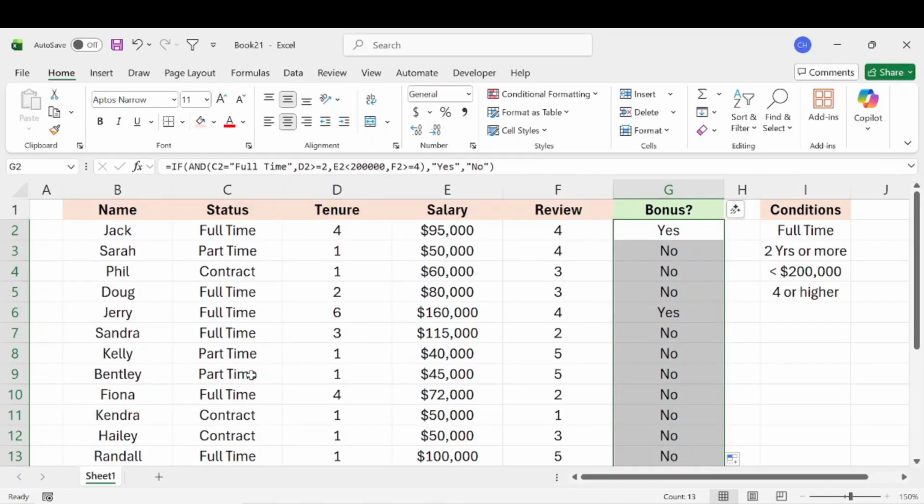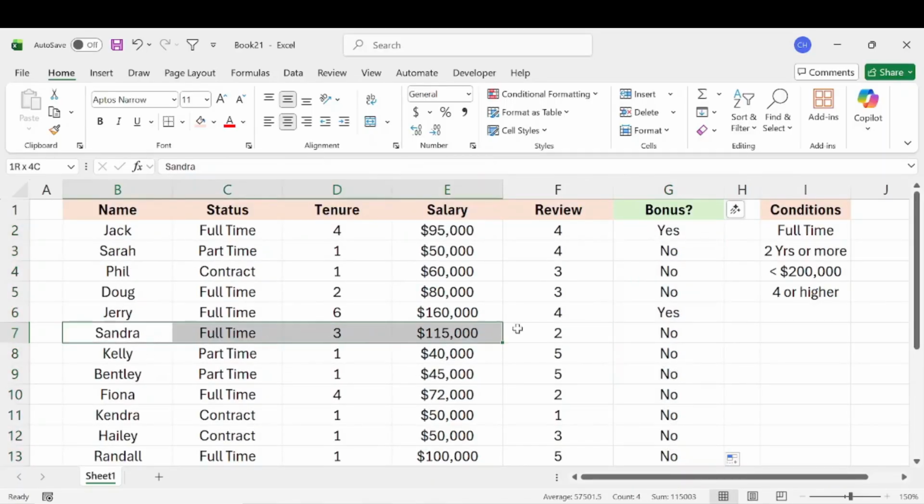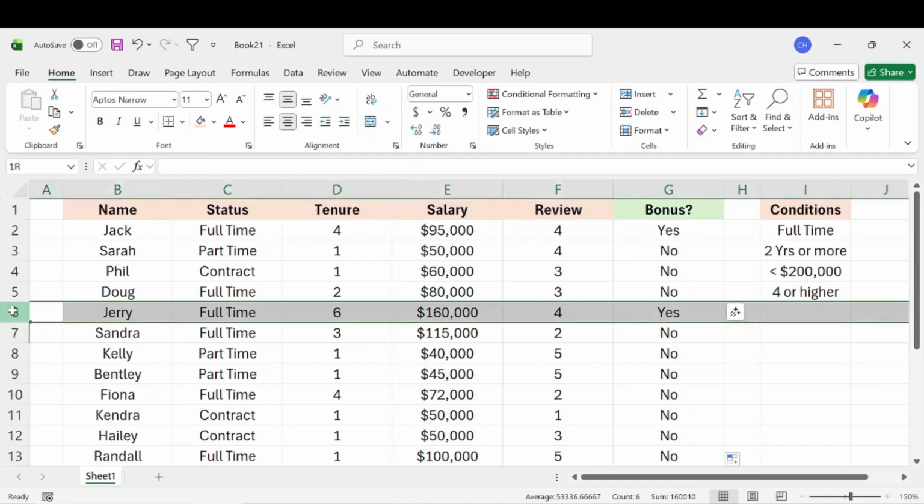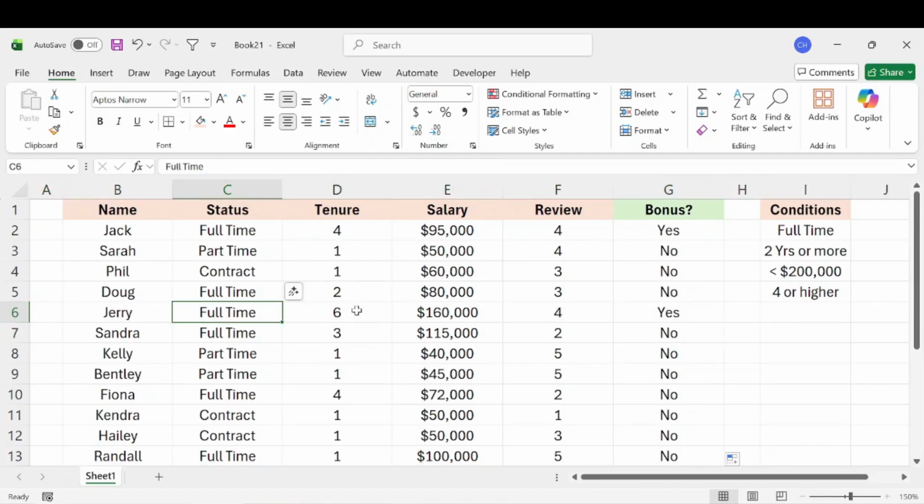And let's just do some spot checking here with Sandra. She would not qualify for a bonus because her review was too low, so that would be no. Jerry is full-time, more than 2 years, less than 200,000, 4 or higher, so yes, he receives his bonus. So there you have it. That's how you can use an if statement with multiple criteria or conditions within Excel. In this case, we used 4 criteria, but you can use as many as you'd like or as little as you'd like using the if and statement combo.